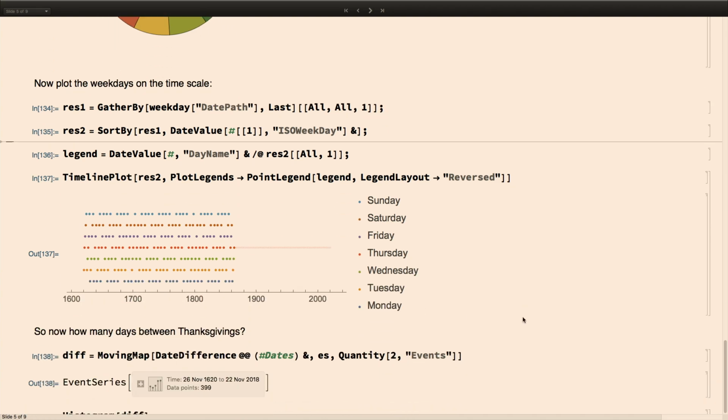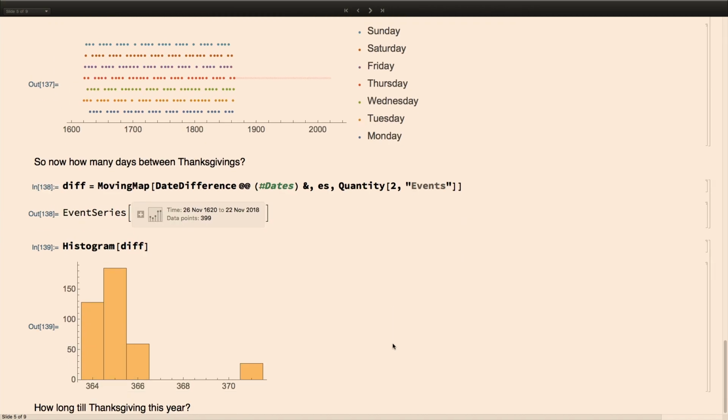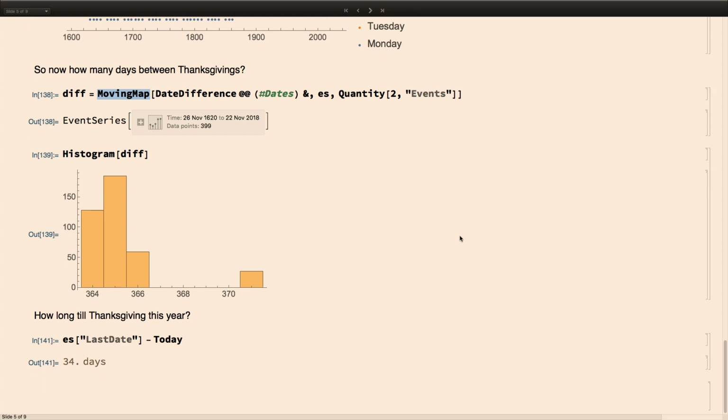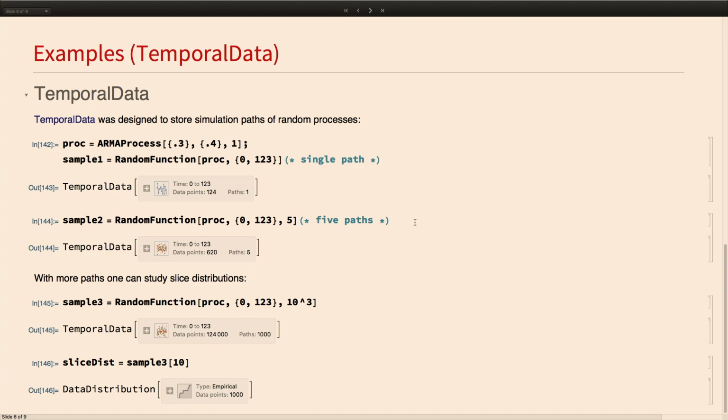And the other thing we can do is gather the weekday event series based on exactly the weekday, and then sort that by the weekday. In that way, I create kind of 7 feeds, and I can plot, again on the timeline plot, each data feed for a given day of the week.